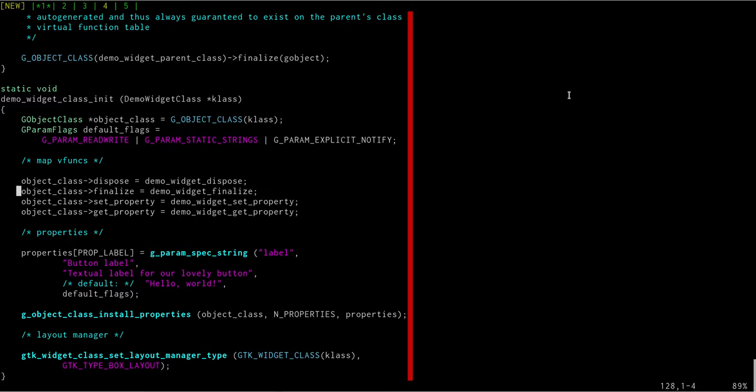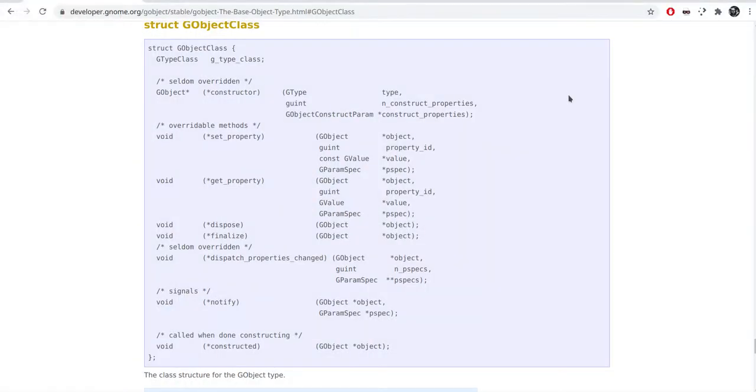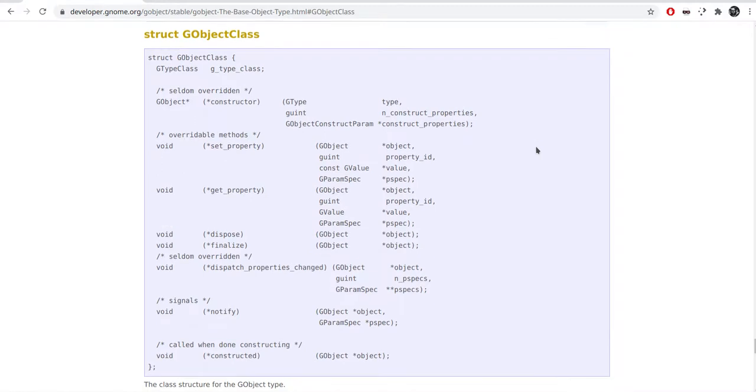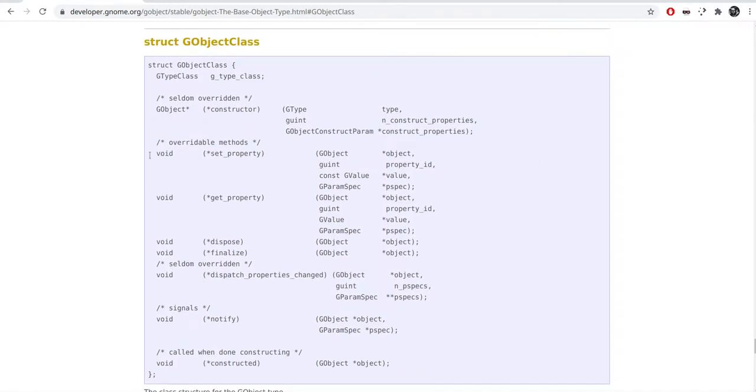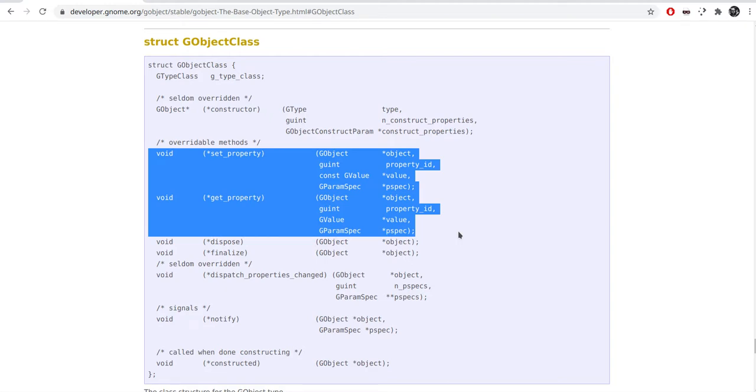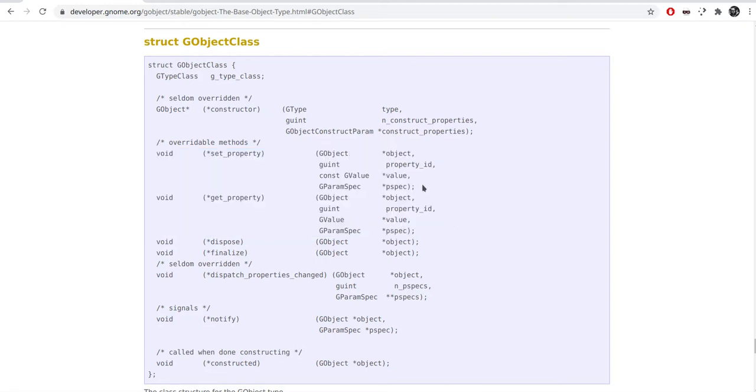Now, in order to do that, what you have to do is override 2 additional virtual functions of the object class. And now, without really thinking about it, we had already done that with the dispose and the finalize subroutines. But what we need to do now is override the set property and the get property virtual functions. Now, where do we find where these are defined? Well, if we go over to the documentation for GObjectClass, you see we have standard set property and get property virtual functions. So what we need to go ahead and do is create standard C subroutines that map to the set property and the get property virtual functions.